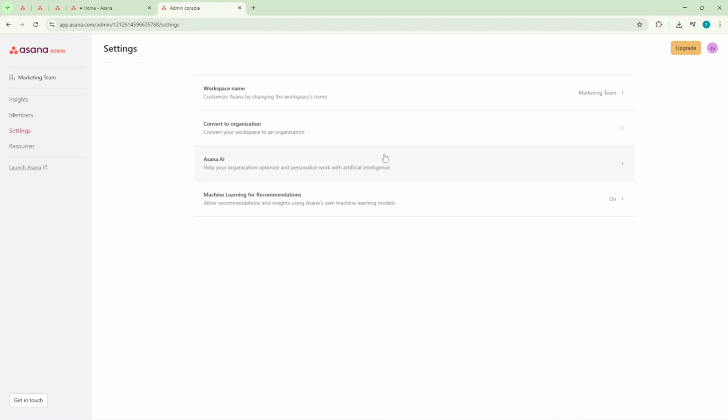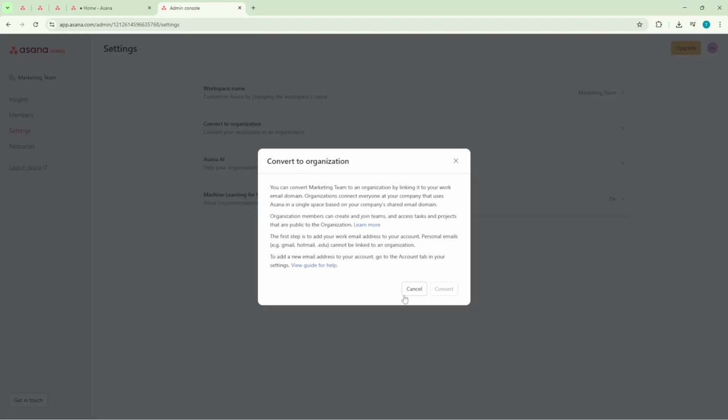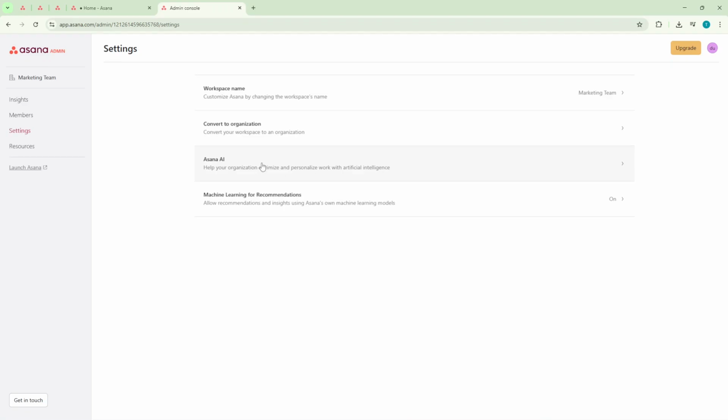If you don't see the Admin Console, your account may not have admin permissions in this organization, so you'll need to contact an existing admin to proceed.